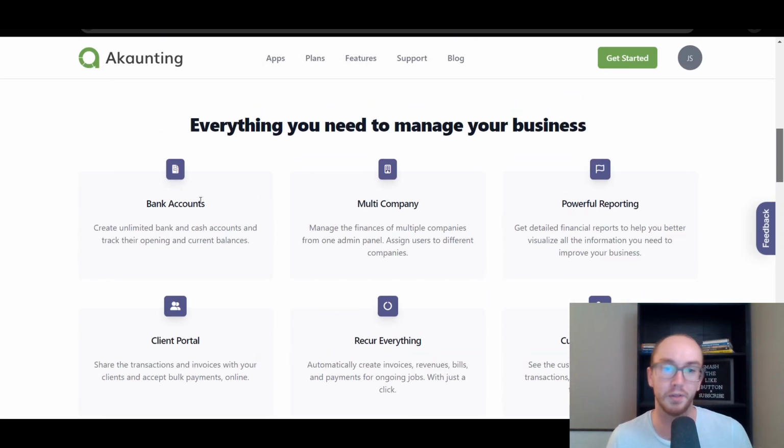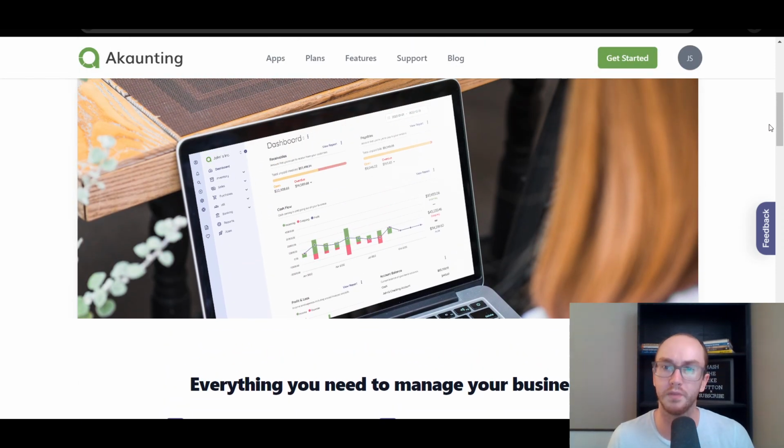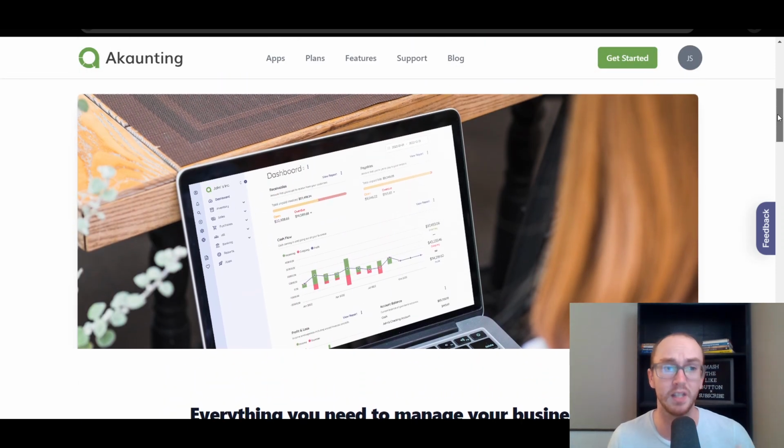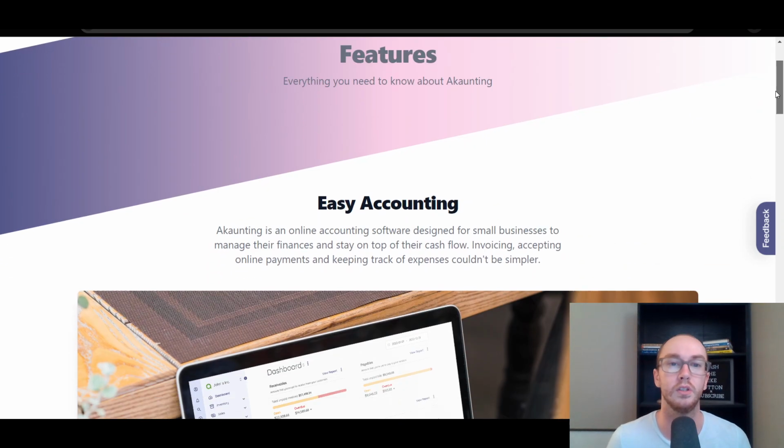Again, you can link multiple different bank accounts. You can have multiple companies. We'll get into more of the different specifics, as well as taking a dive into the dashboard and taking a look at the back end of what Akaunting looks like and how you can get started using it.